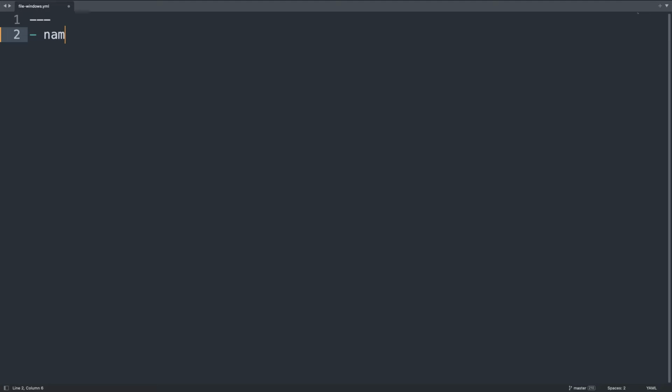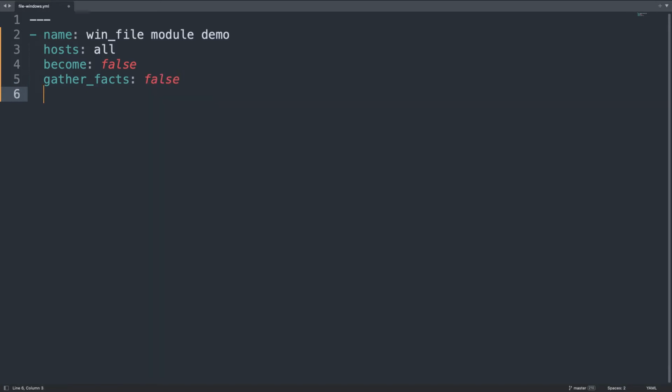First of all, let's begin our YAML document with three dashes and let's give a name to our play, win_file module demo. That is going to target hosts all of my inventory, then become false because we don't need the privilege escalation for Unix. Gather facts, let me set to false because I don't need to catch the statistic information in this type of playbook.